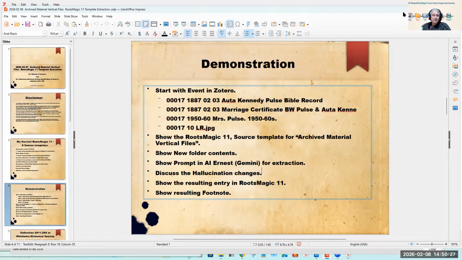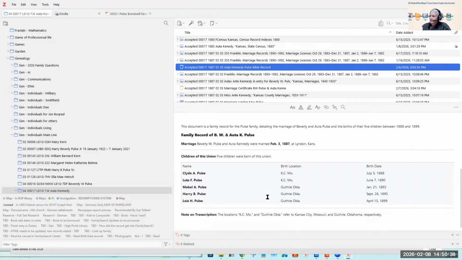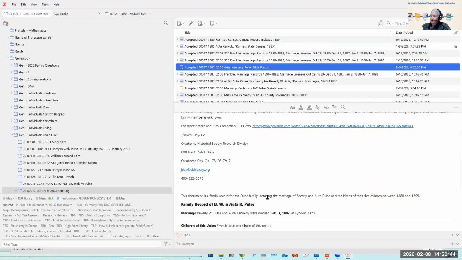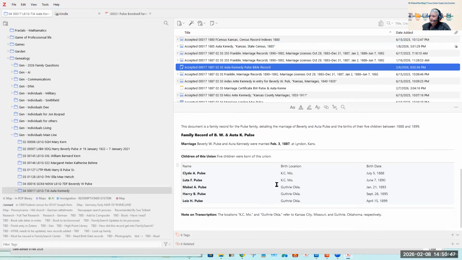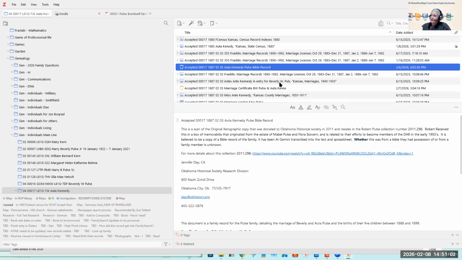Let's start off with the first event, which is the Kennedy Bible record, and that's this right here in Zotero. This is what's in Zotero, and this is what it looks like. A lot of this information was AI derived. I ran it through AI Gemini, or what I call AI Ernest Gemini, and had it transcribe it and build a table for me of the information that was in there, and so on. This is the Zotero log for it, what I logged for it. You might log differently. That's just fine.